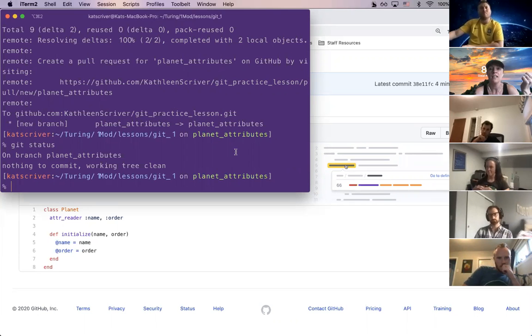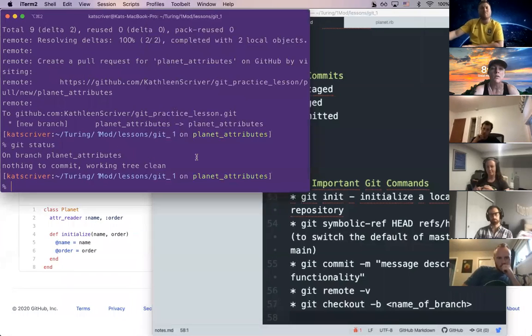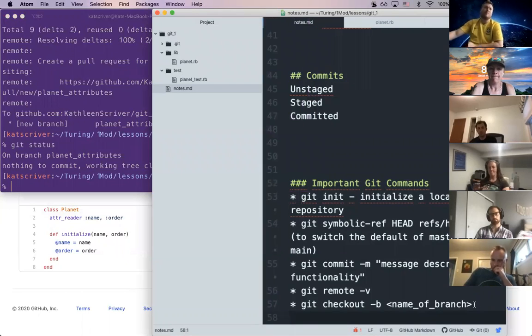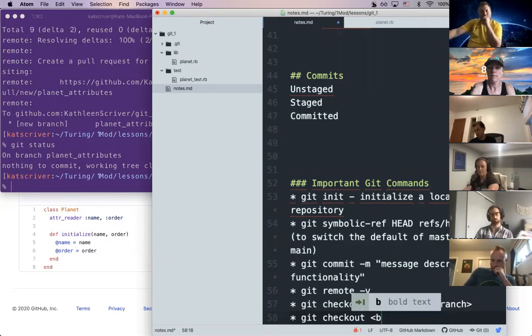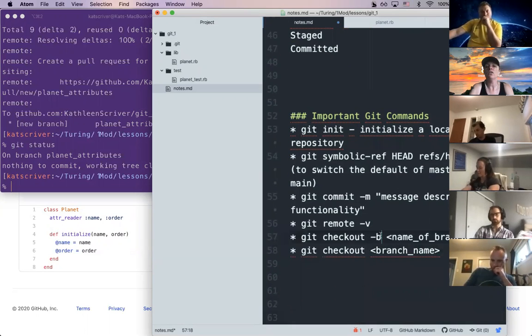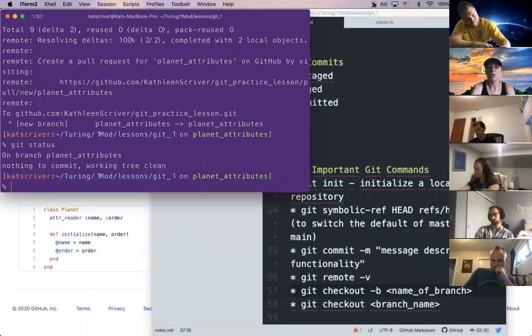I like that. Good. So we're done with this branch. This planet attributes branch has been merged. It is now a dead branch. I never want to work on it again. So I need to move back to main at this point. So we're going to use the command git checkout, and then the branch name. Notice this one does not have the -b, so it's not creating a new branch. We're just moving to or checking out the other branch we want. So we want to do git checkout main.